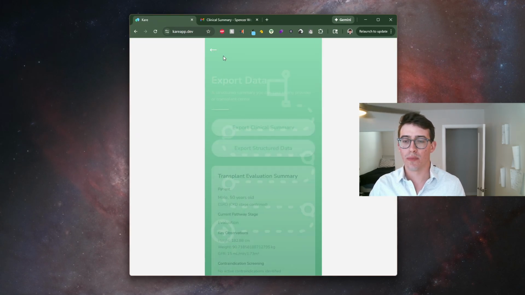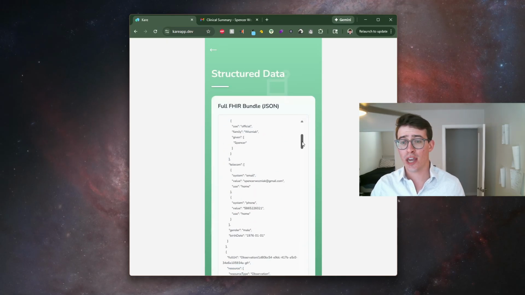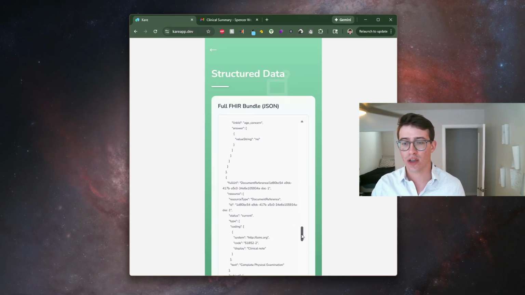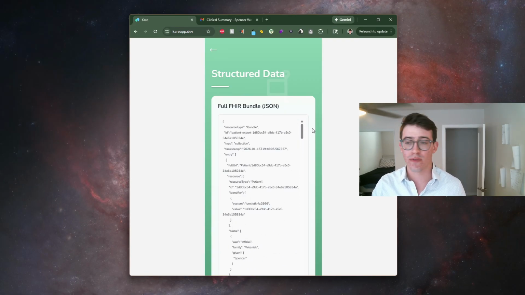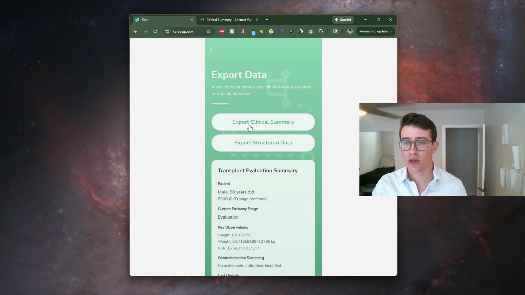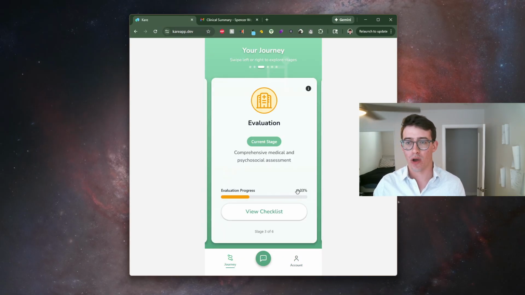So we can also go ahead and see, just briefly here, what the JSON looks like in the back end, right? So we actually do have this all stored structured, and this will be helpful for any future integrations with EHRs. But yeah, that is the essence of our app, our Kare app.